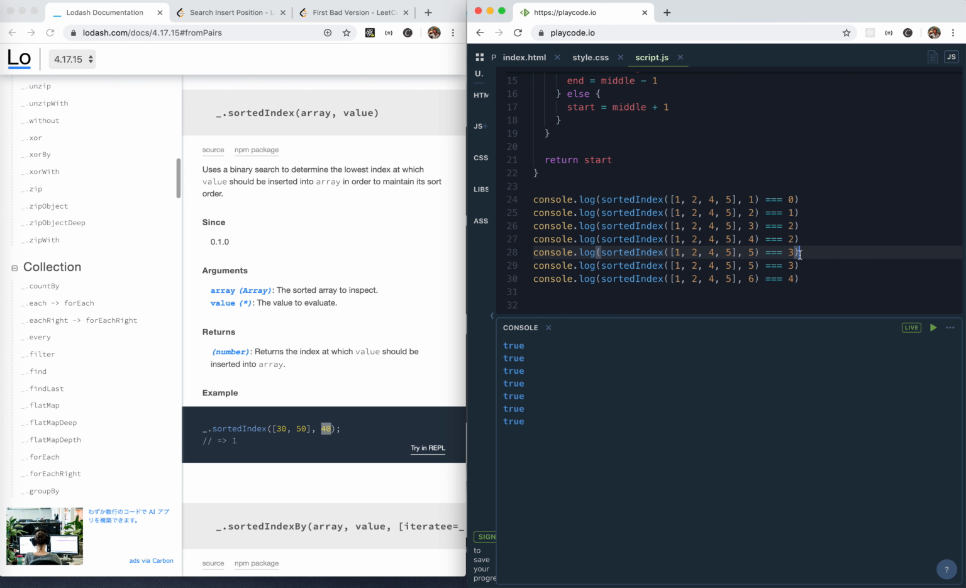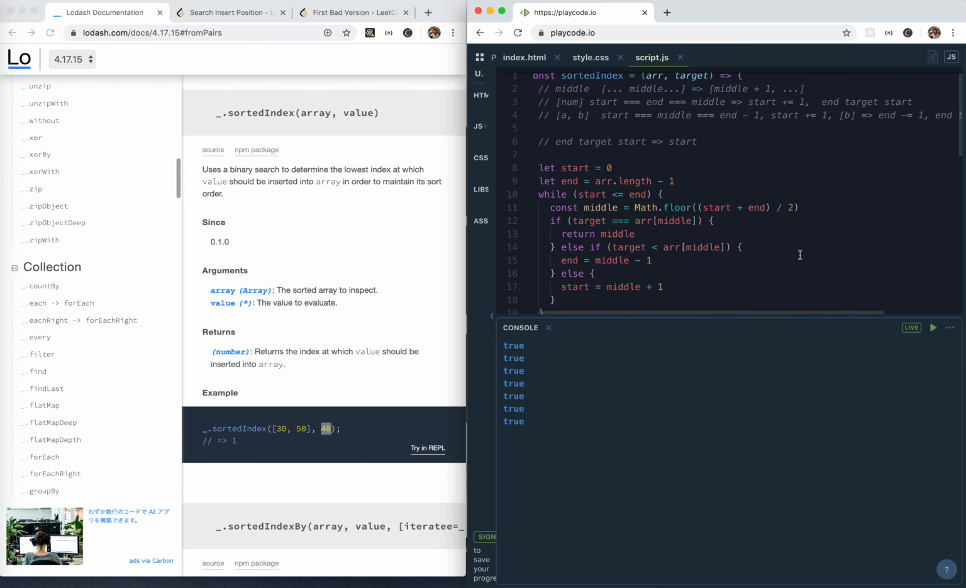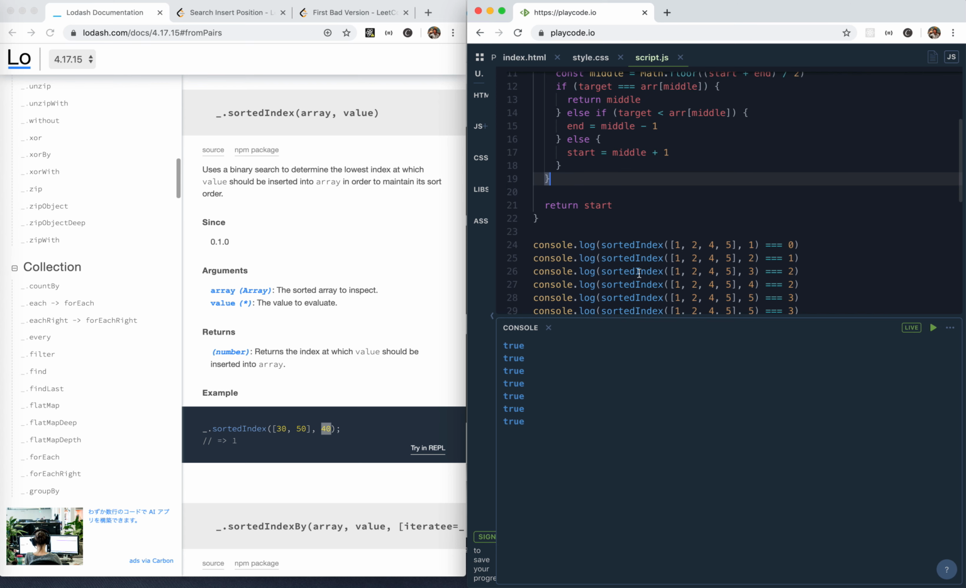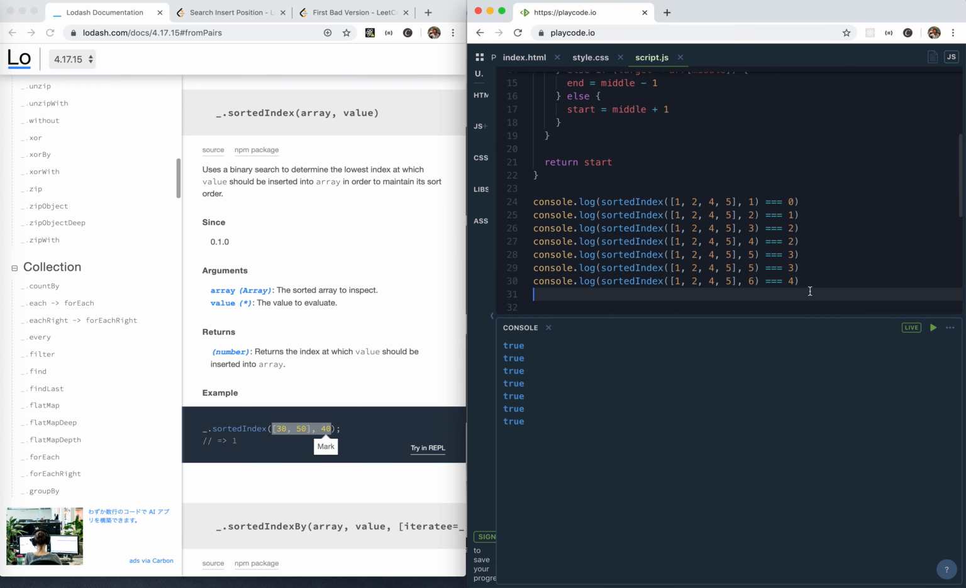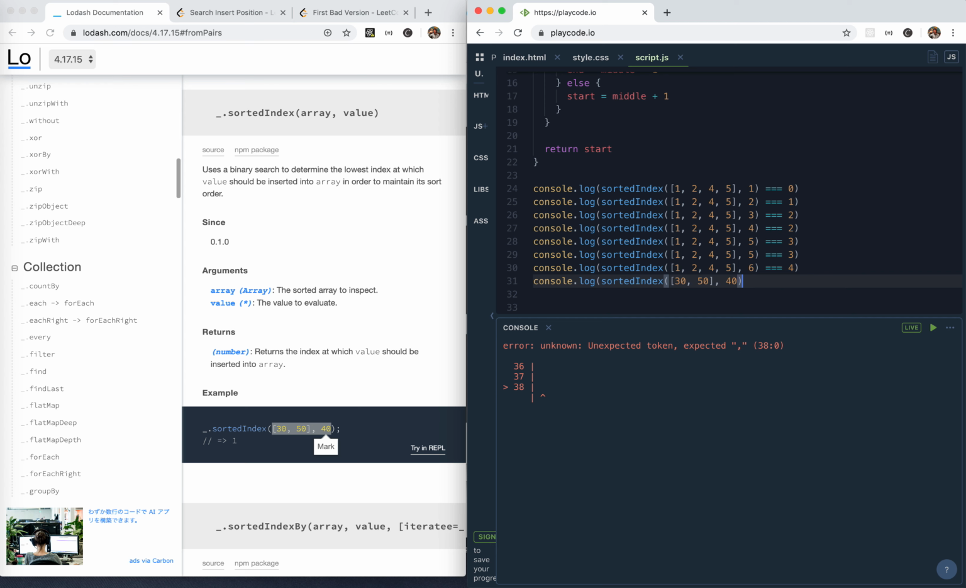Cool, it works. So we've done the binary search actually. This is a binary search. But in this case it says we maintain the order and return the position, right? Let's try if this works. Okay, it should be 1, I think. Yeah, cool. So our solution is good.